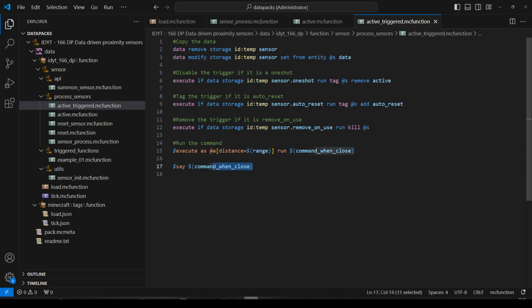How strange. All seems to be there, but it's not running the command. Maybe it doesn't like me being... No, that's fine. Execute as any player distance... Oh, look what I've done. I did this command in the last tutorial. I did this mistake in the last tutorial as well. So stupid.